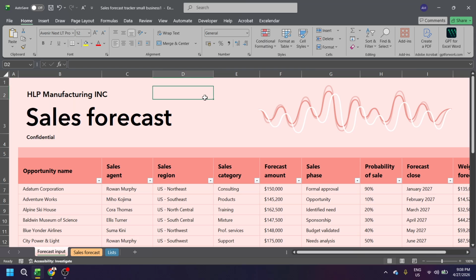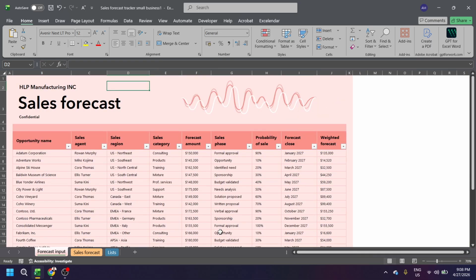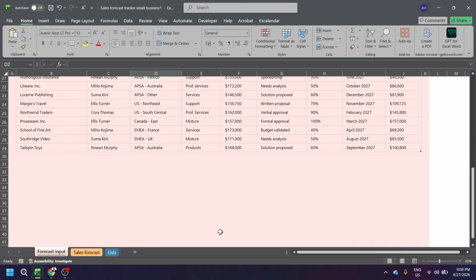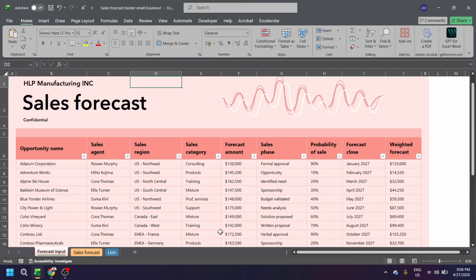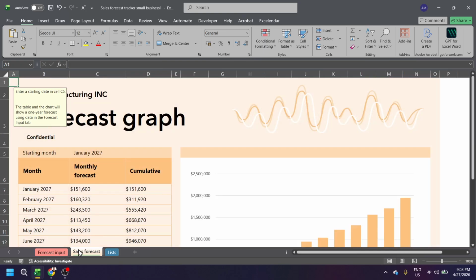If a banner appears asking you to enable editing, go ahead and allow it so the template can function as intended. At this point, the file is yours to adjust. You'll usually see a table where dates run down one column and values sit beside them, along with a chart that updates automatically when the table changes.